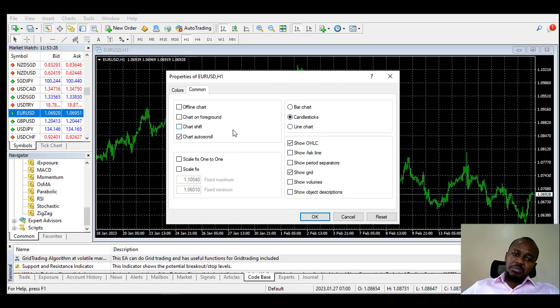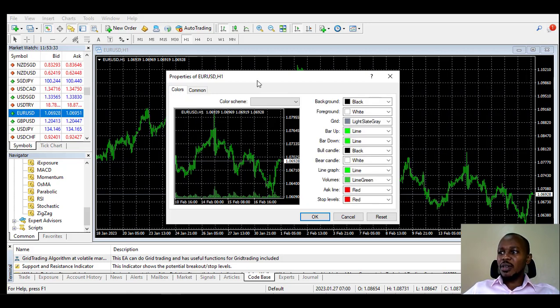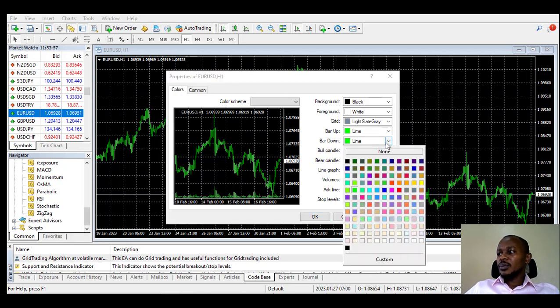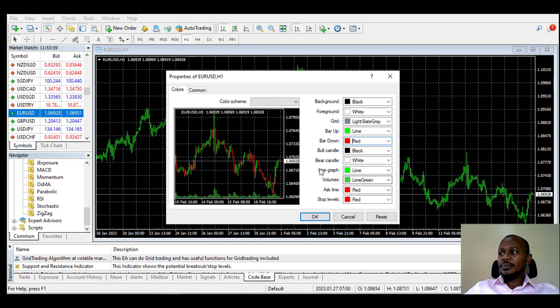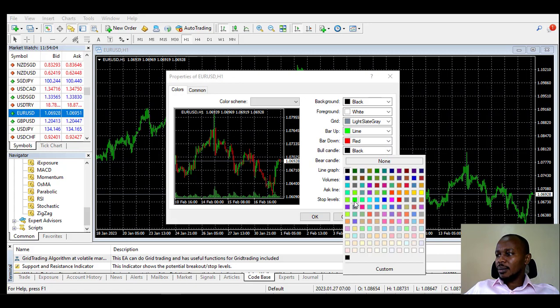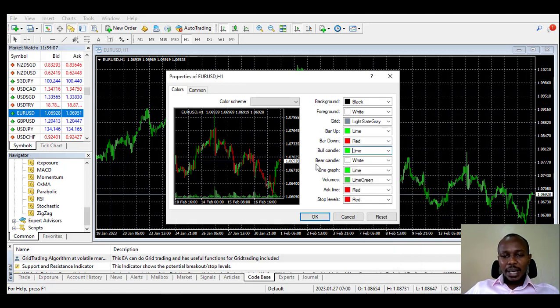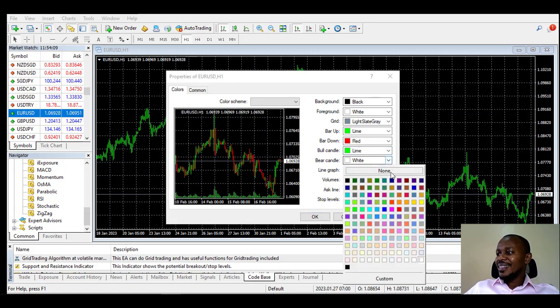The other parts will remain default, but under the colors, it's where you need to be very careful on what to select, but it depends on your choice. In this case, we are going with the red and green. So the bar up, we are selecting lime or the green. Then the bar down, we select the red color. Bull candle going up for the bulls, we also select green or the lime. Then bear candle, we select the red.